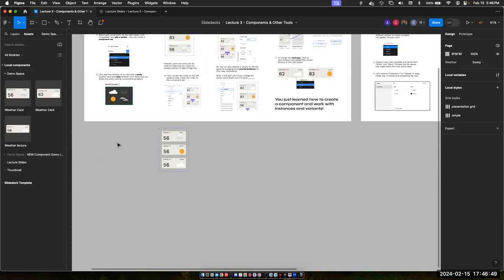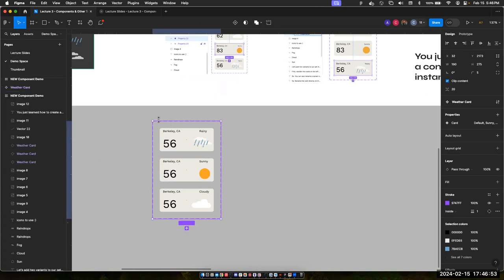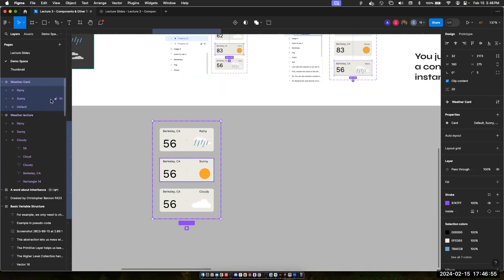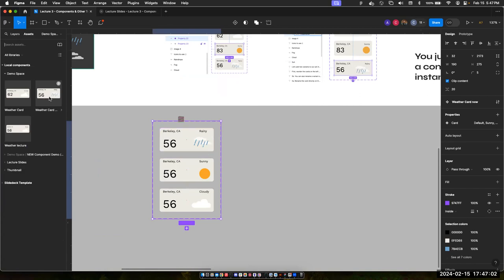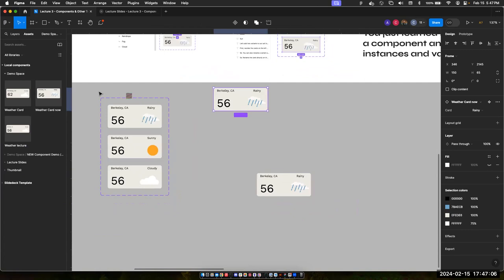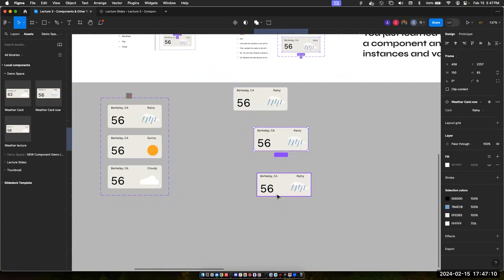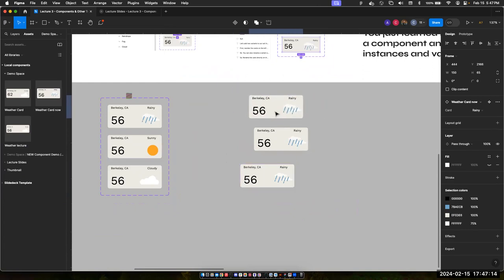I've actually created multiple. What is this one called? This one's called weather card. And in assets, here's my weather card now. I can just drag it. Boom. There it is. That's pretty cool. So now I have instances of my main component.